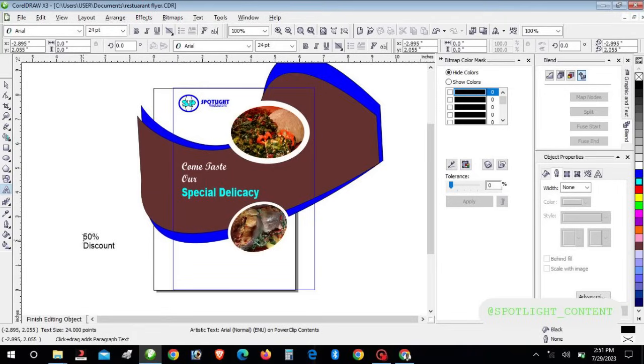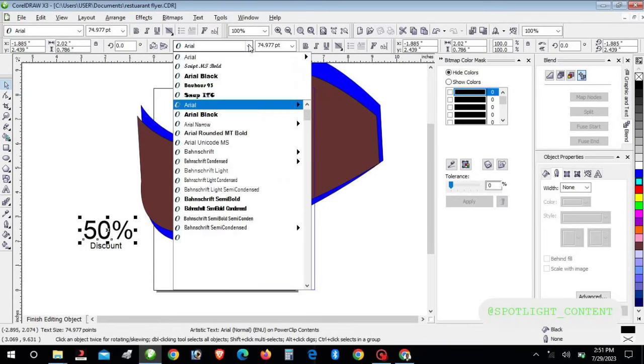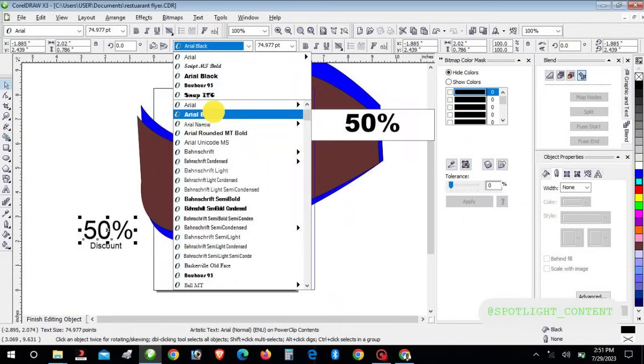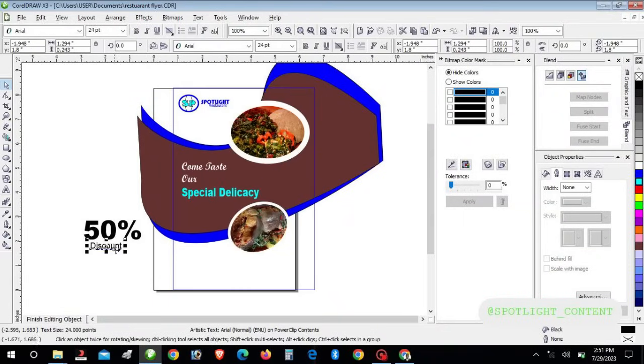50% discount. Let's break it apart. Now the 50% should be so bold. Let's use Arial Black. Okay. And the discount should just be here, small like that. Now let's get another one.